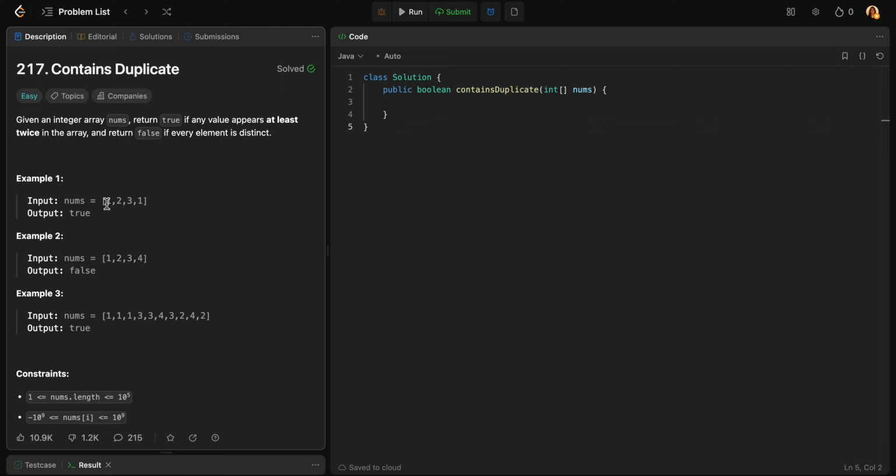In this question, what we need to find out is whether there is a way to see if there are any duplicate values inside an array. As you can see in this example, there is 1 and 1, there are duplicates, so we will return true. In this array there is no duplicate, so we will return false. In this one there are multiple duplicates, so we will return true. We just want one duplicate, we do not care if there are multiple duplicates or not.